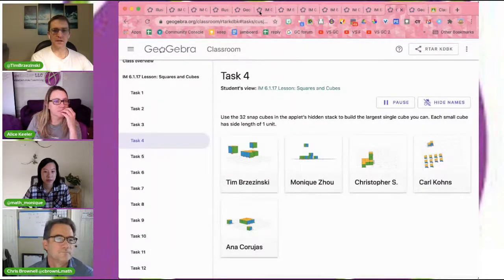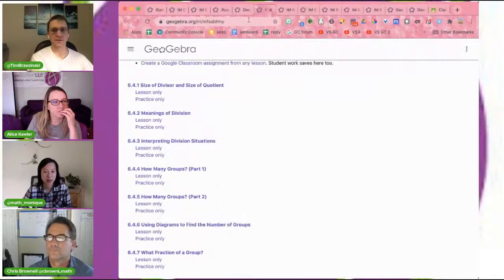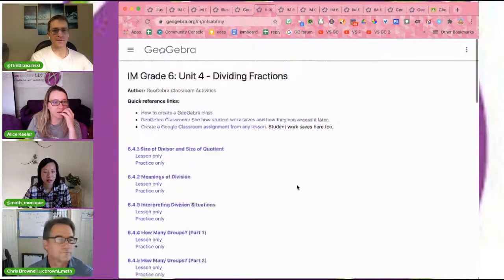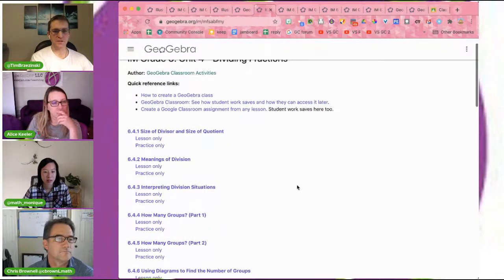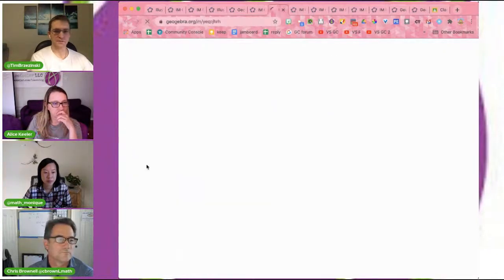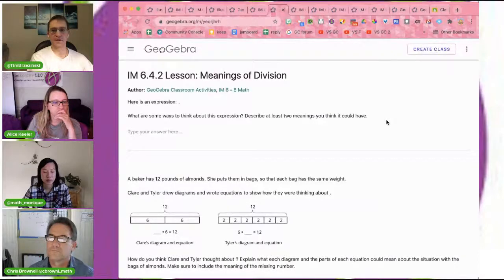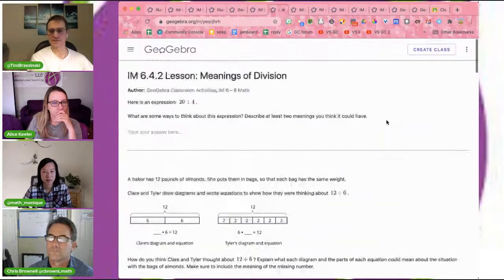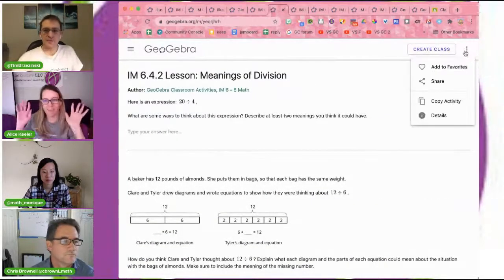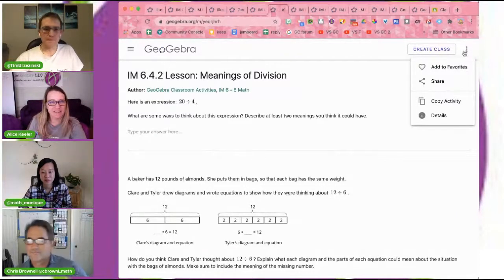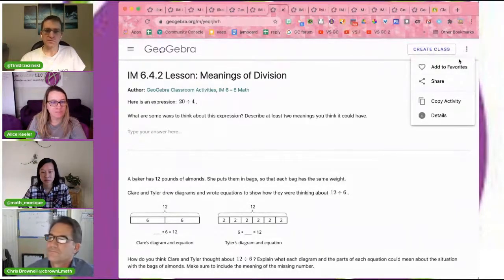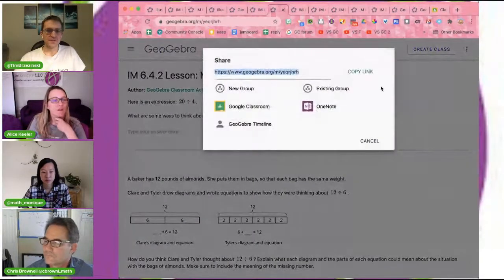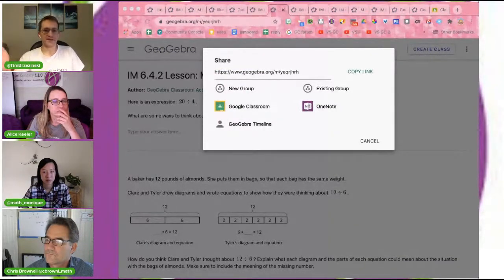All right, so you want to go back to GeoGebra itself. Let's go to where it says lesson only or practice only. Let's just do one of those components. Now, in the upper right corner, you see those 3 dots. If you go to share, Google Classroom's right there. Now, you might have to answer yes once or twice to allow GeoGebra to access your Google Classroom because it cannot do so without your permission.